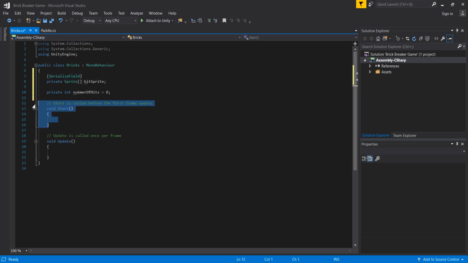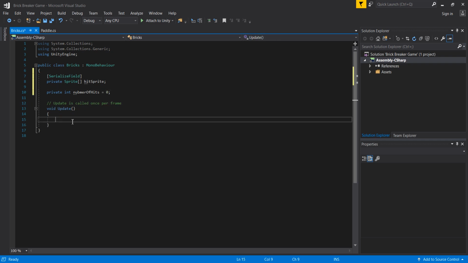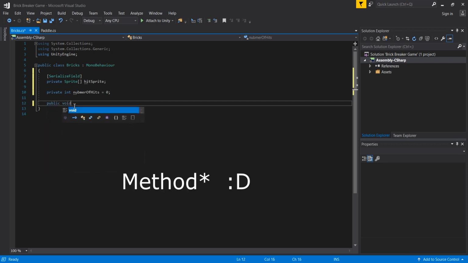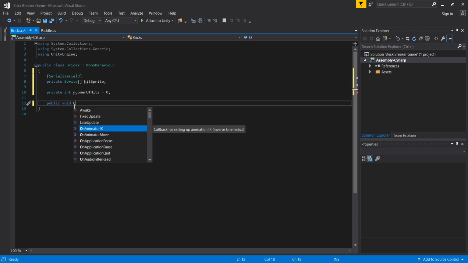We will not have this Start method because we don't need it in this script, and we will also delete this Update method because it is also not necessary in this script. But we will have one method, and that is public void OnCollision.